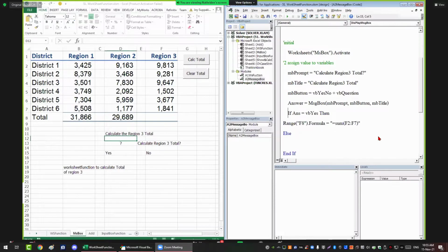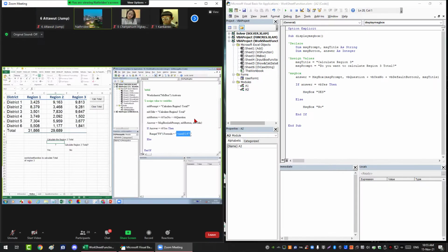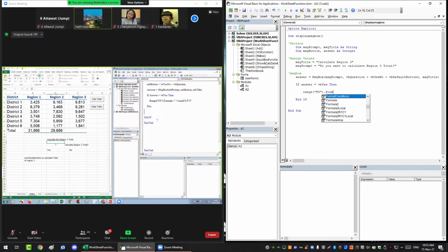to test whether the answer will be yes. This is quite important: she used the formula, and this is exactly what we use in our Excel worksheet. And then after she gets this one, what about after that? You just end if? Yes.